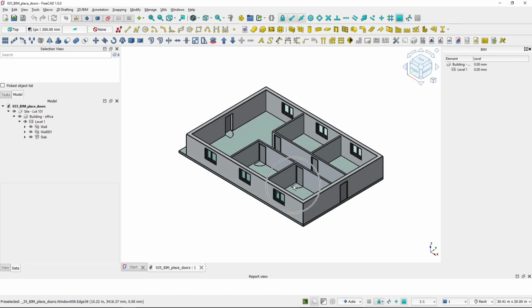This is the final result that we will achieve. So, a simple building with windows placed in it and some walls. So let's get to it.